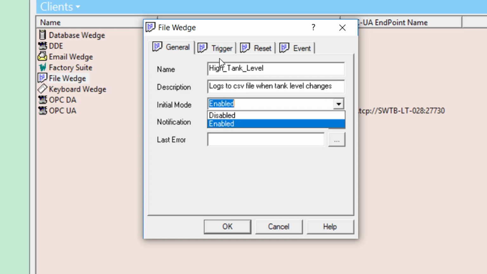Now the initial mode is either enabled or disabled. By default it's going to be enabled. So the mode indicates whether the file wedge will be active once you apply all your settings or not. So I'm going to go ahead and leave this at the default of enabled since I want to test the logging after I'm finished.